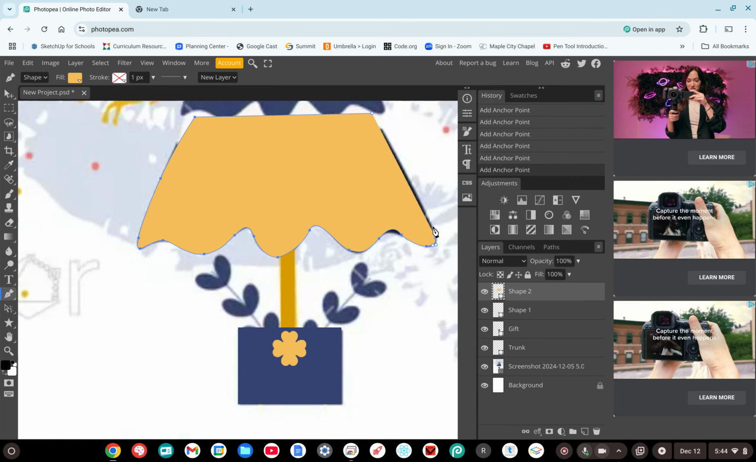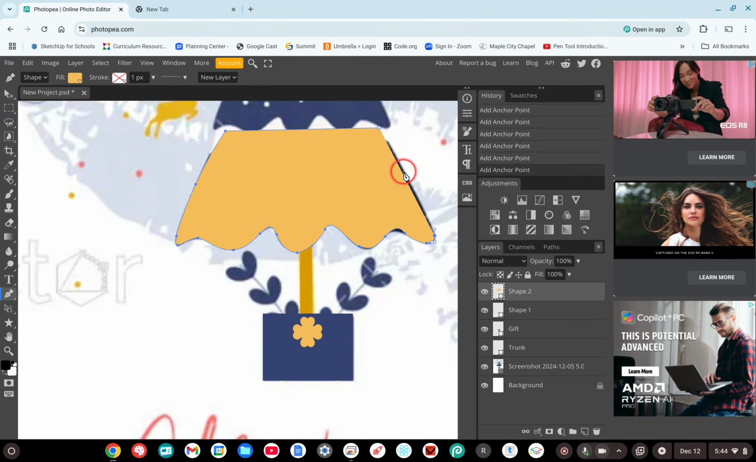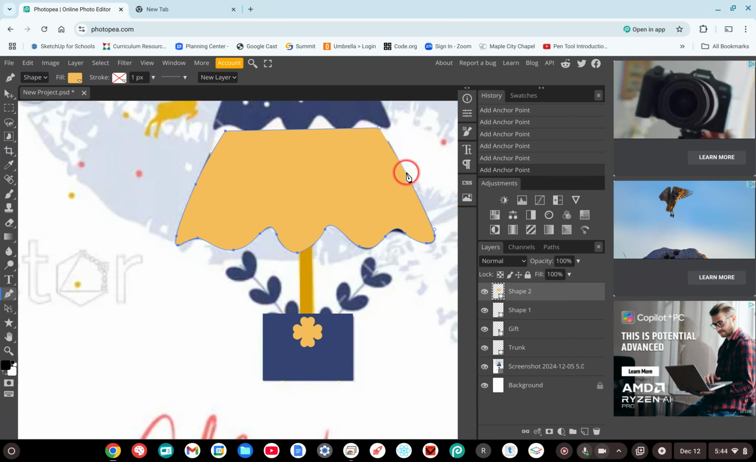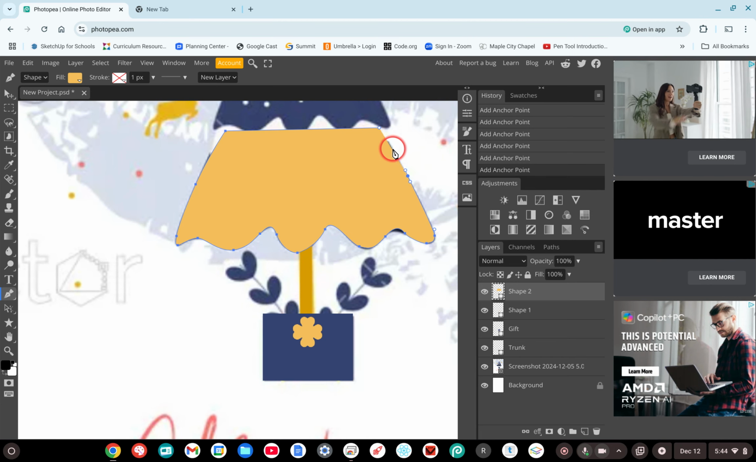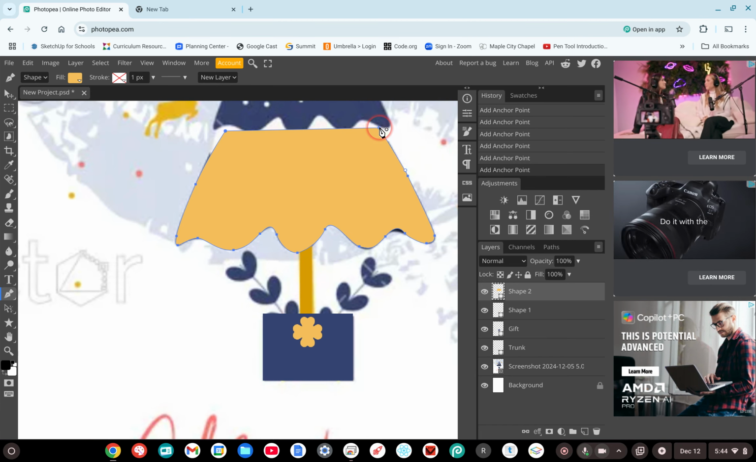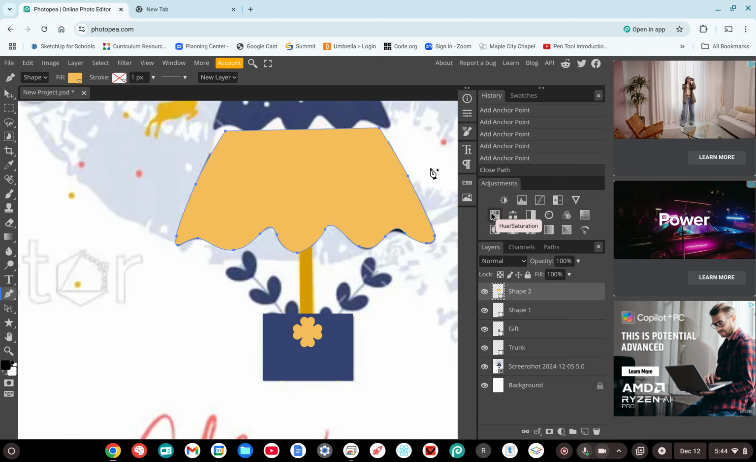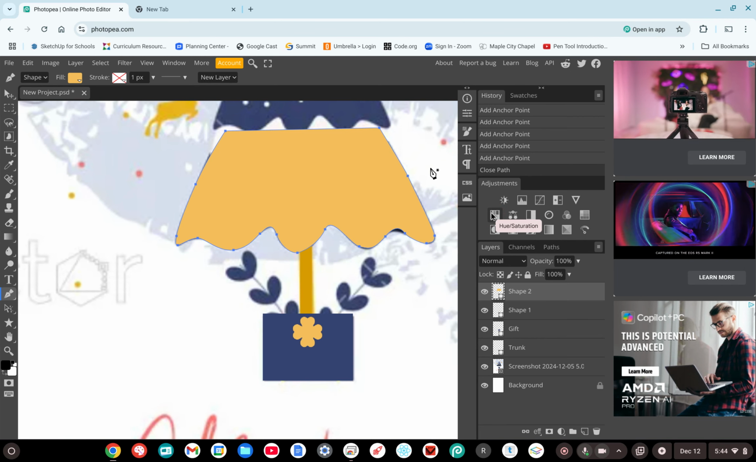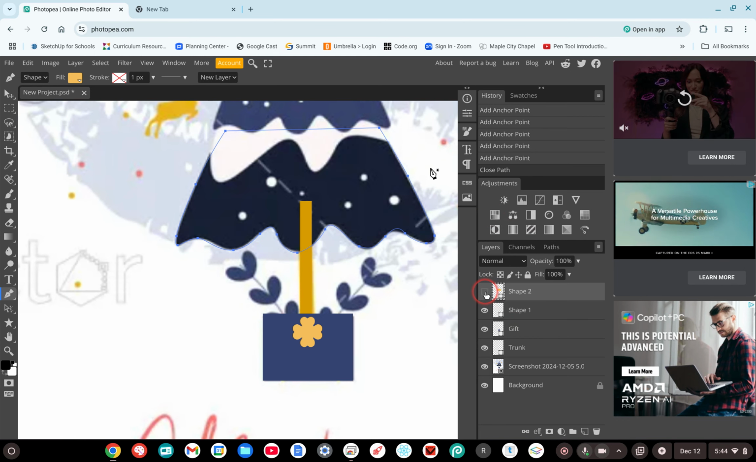Let me zoom out. So now I have a couple more points. I'm going to put one point here to kind of straighten out the line, and then connect the dot to close the shape. So here's my example shape, and then the inspiration that you see if I hide it.